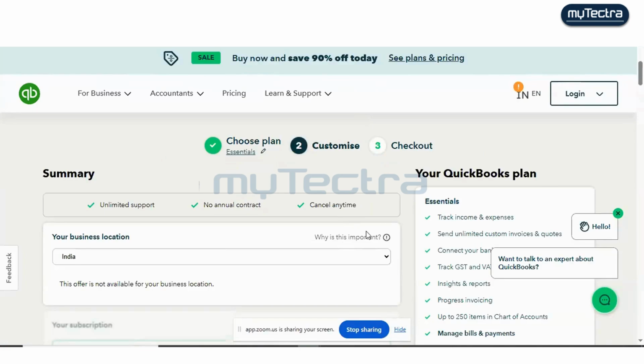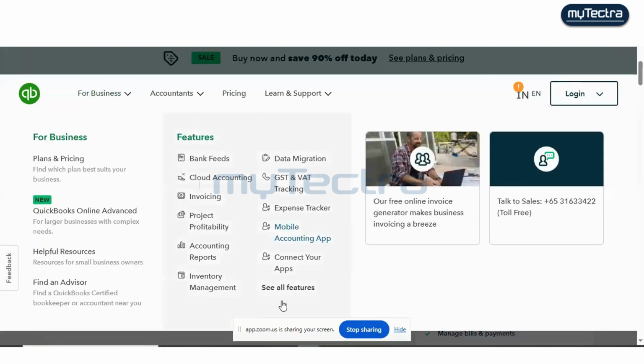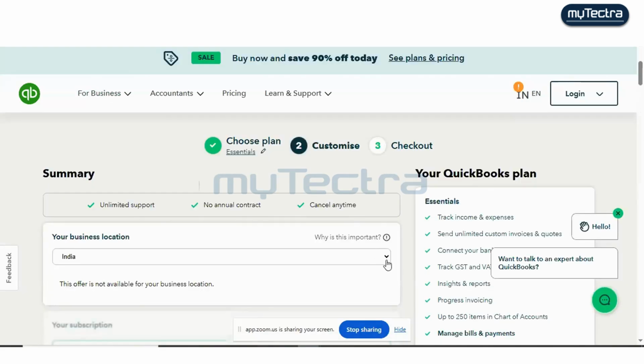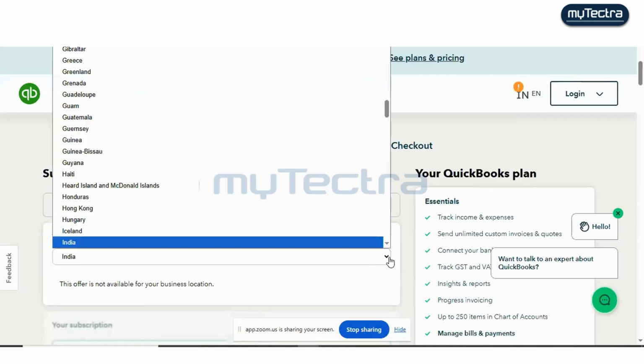Do one thing, because I told you that they stopped the services in India. Then they are saying this offer is not available for your business location. Like in India, it is not available. So let's try to change the country name. You can change it, and the country is like US.